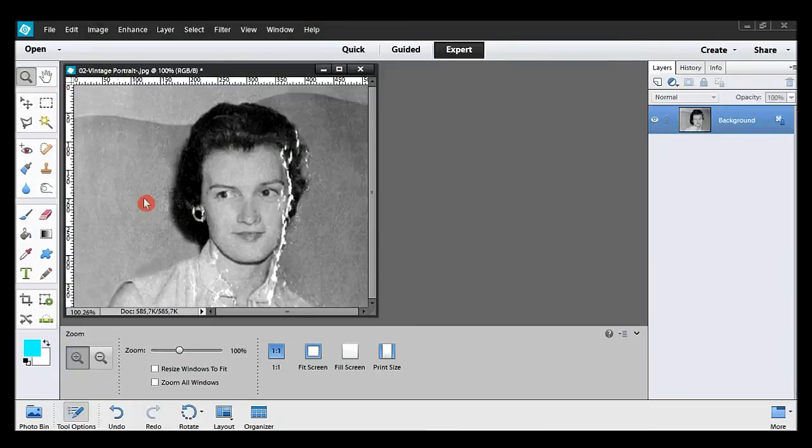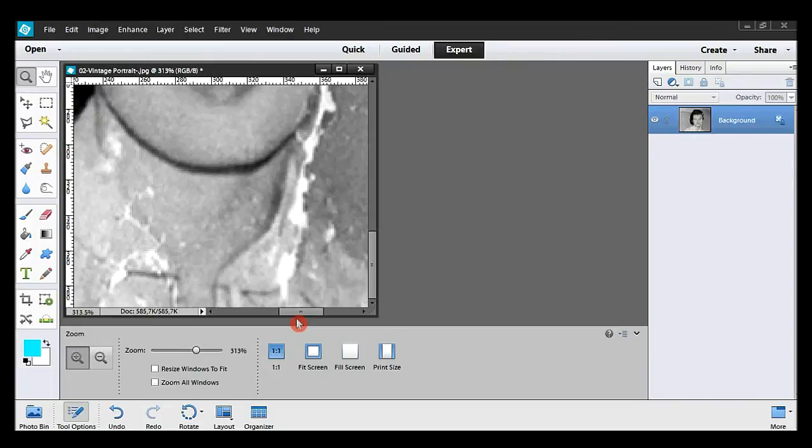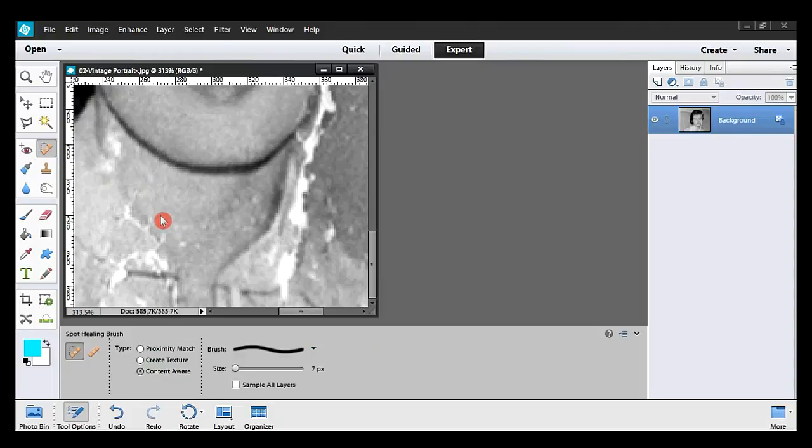Here we are in the concluding part of this tutorial. I take the zoom tool. See how damaged this area is. We can fix that with the spot healing tool. In fact, it is 3 times faster than the real speed.